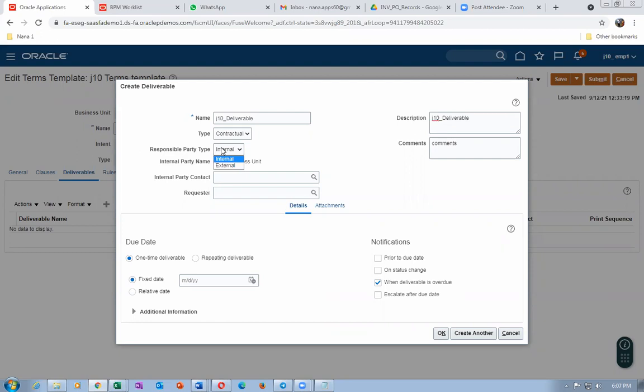Responsible party type is what? Internal. Now I will now put the internal party contact name. I will now say EMP 1 and then I will now say JTEN. JTEN underscore. Give a tap, the underscore has to come automatically. You'll now see okay, it's coming. I will now take a copy of it and then the requester is also set.